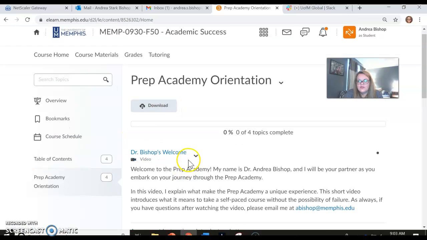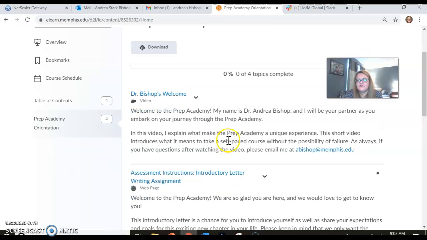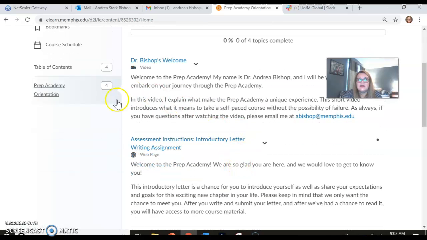So if you look on the right hand side, you have Prep Academy Orientation, which are the first 4 assignments in Prep. That does not mean that that is all there is in Unit 1. After you complete these 4, a second little module will open up underneath and you'll work on those. There are about 8 modules in Unit 1.